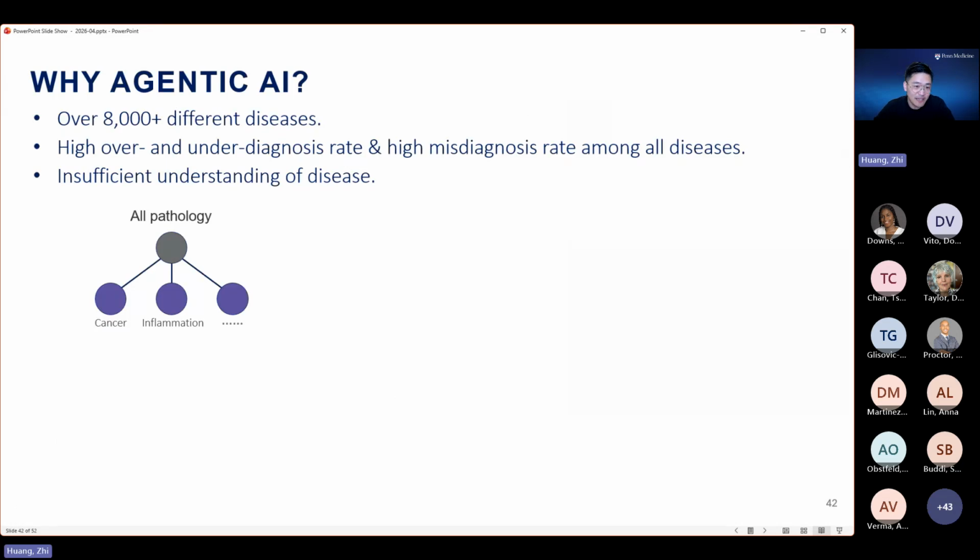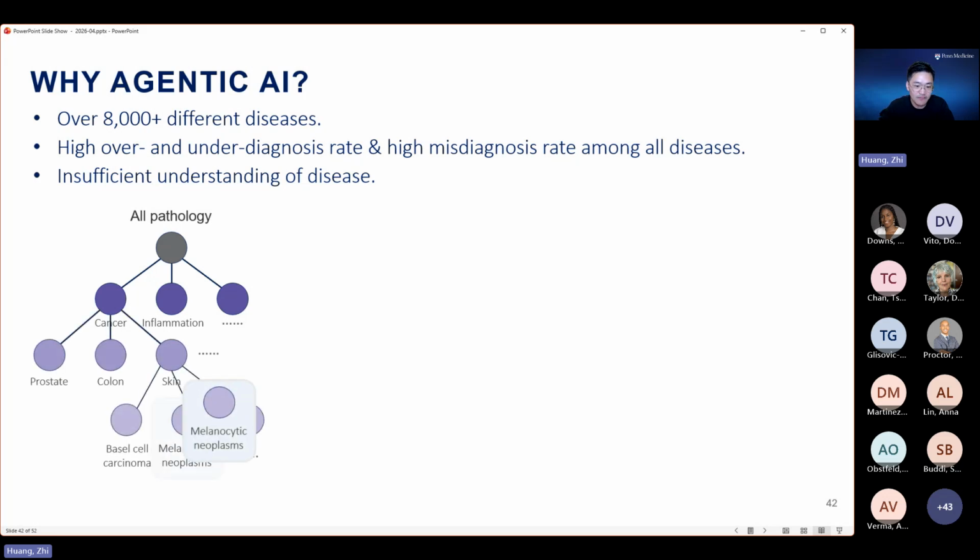So speaking about the power and the beauty of agentic AI, why do we want to introduce agentic AI? Why is this better than foundation model? Well, I'm not going to say this is better than foundation model. Why is this a very nice thing on top of the foundation model? Well, think about that. We have over 8,000 different diseases, and for every single disease we may have 20 different tasks to solve. So there are basically an infinite number of tasks to solve. And speaking about such high over and under diagnosis rate and insufficient understanding, even within the skin cancer, within the melanocytic neoplasm, we have 44 different subtypes.